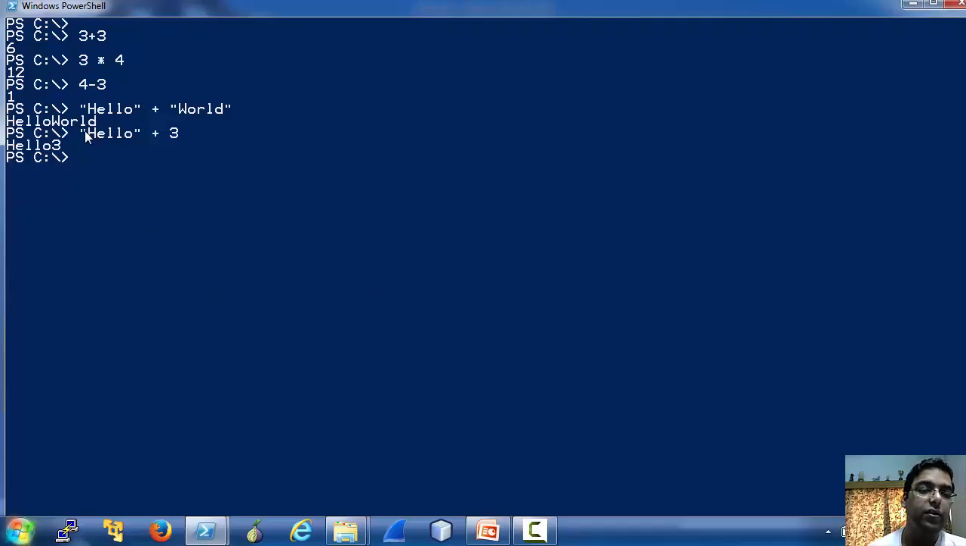As you can see here, even 3 is not a string. PowerShell automatically assumed it to be a string, converted it, and did a concatenation. Strings in PowerShell could be defined using double quotes or single quotes. In a later video, we will have a detailed look about types in PowerShell.